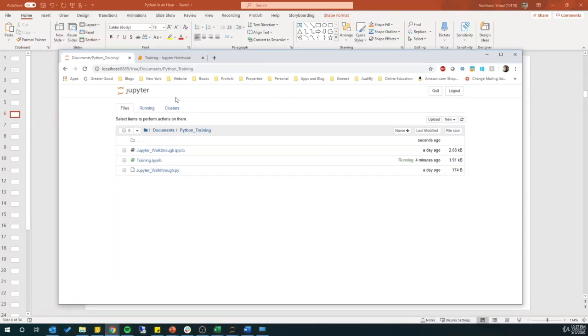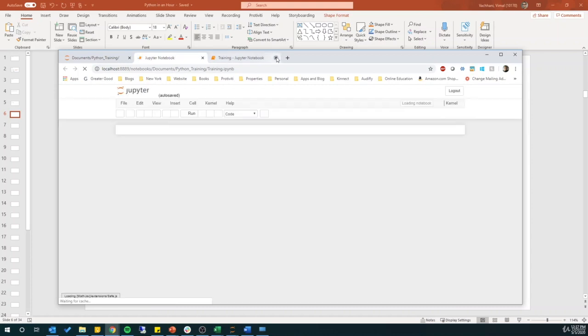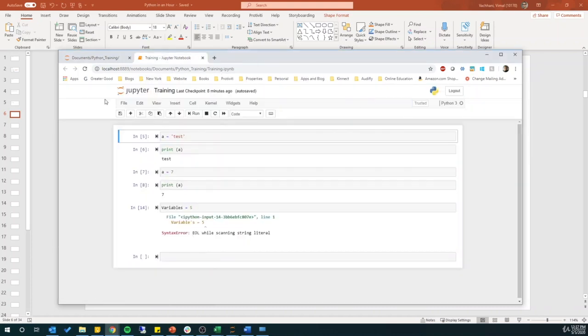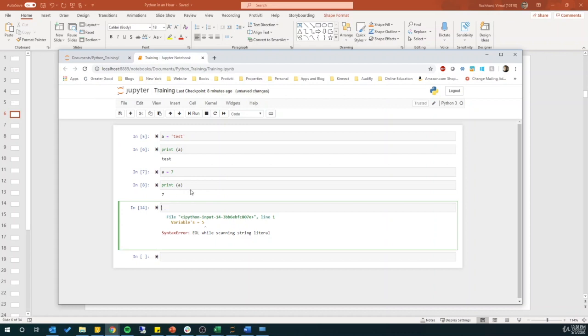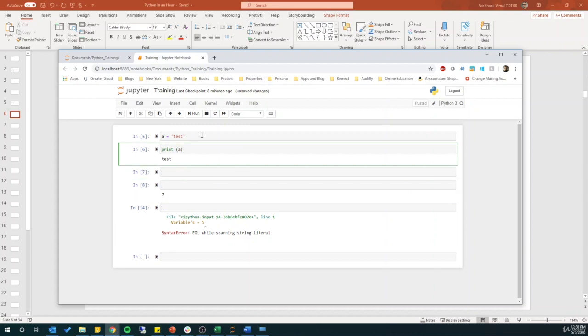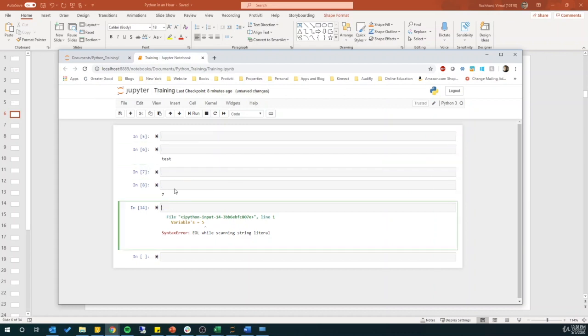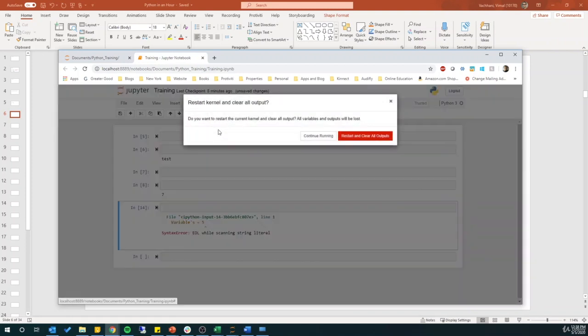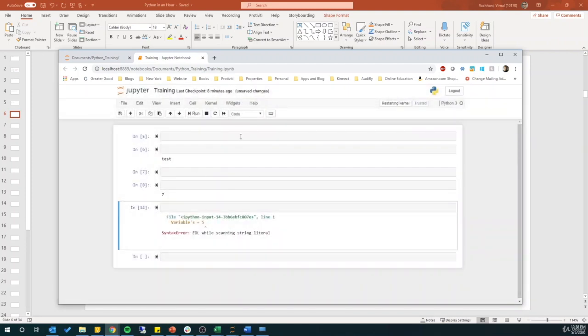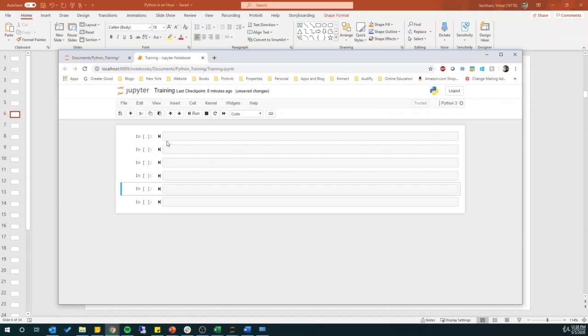So we're going to jump back into our training notebook, which we already have open. We'll open up a new one. And let's wipe out all of this code here, and let's restart all of our inputs. Get rid of some of the noise.